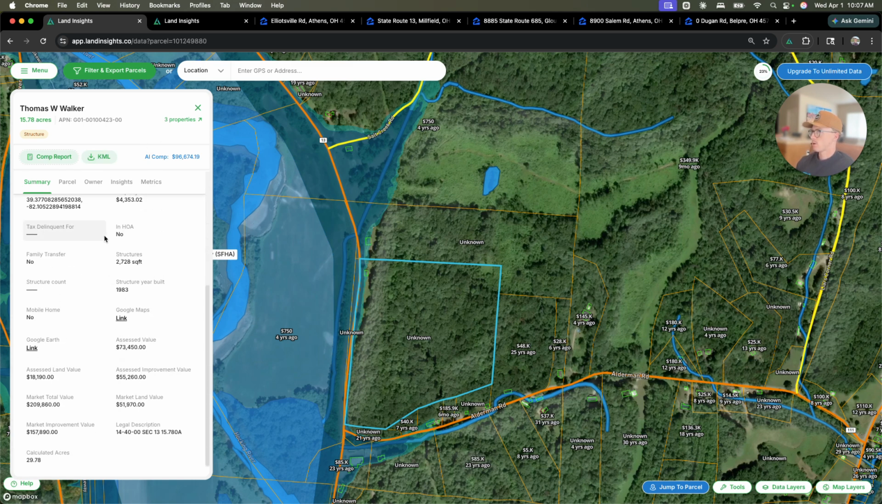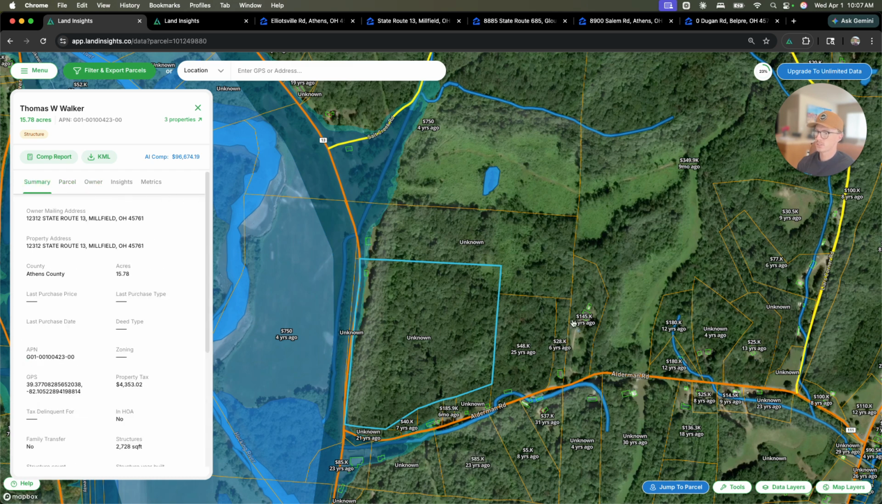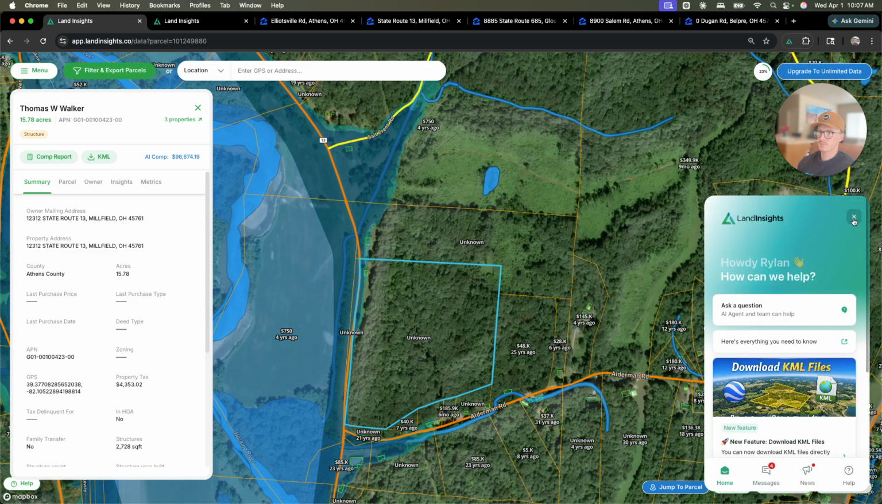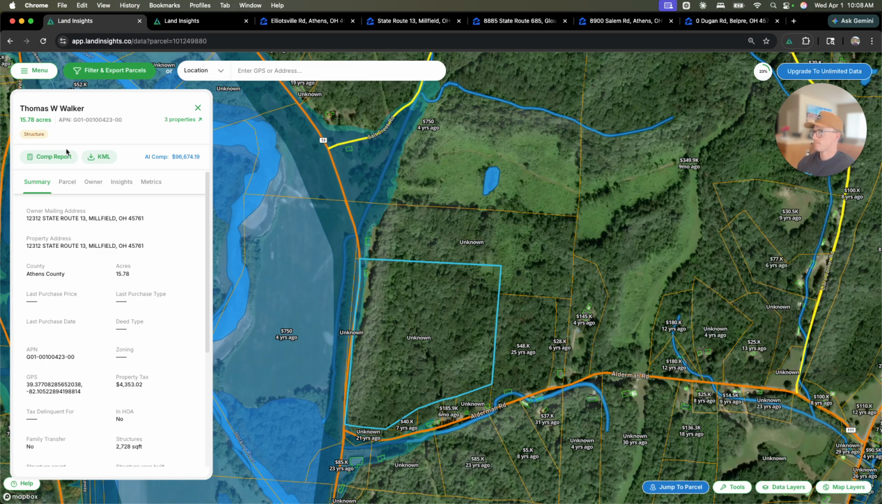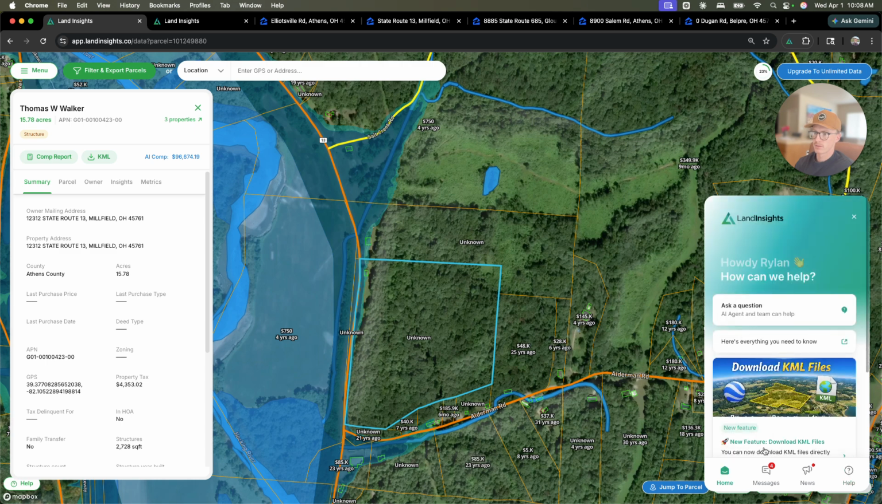If you guys have any more questions related to Land Insights or any of these changes, you can go ahead and contact our support down here, customer support. It'll open up down there. And then if you guys need any help on features as well, you can go in here and go to help. And we have tons of articles over here. And then you can also contact our support right here, and we're happy to help.